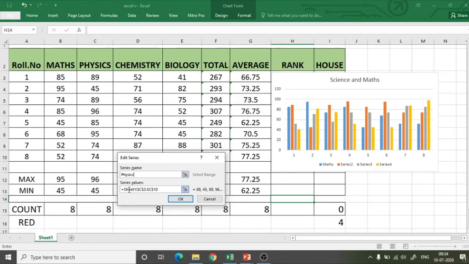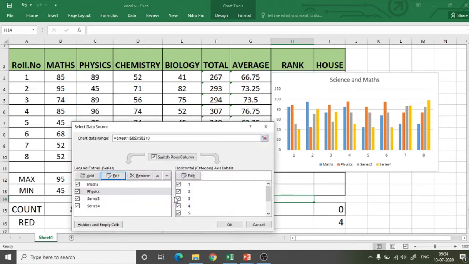Now see here in the series values, this is Sheet1. See, this is the address of what is being plotted against this series. These are the data values given with commas: 89, 45, 89, 96. But here you see the location of the values of the data. Sheet1, then $C$3, that means they are using absolute referencing over here. This is $C$3 colon $C$10. Now see over here also the name of the series is changing.